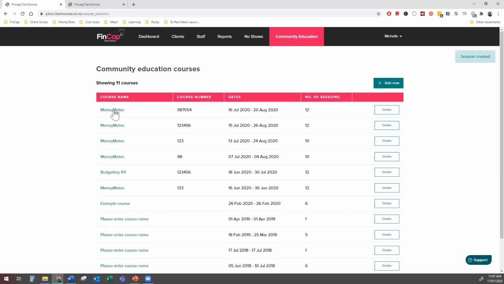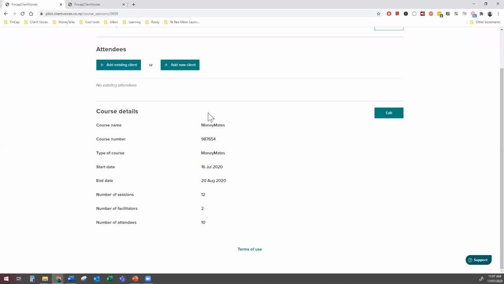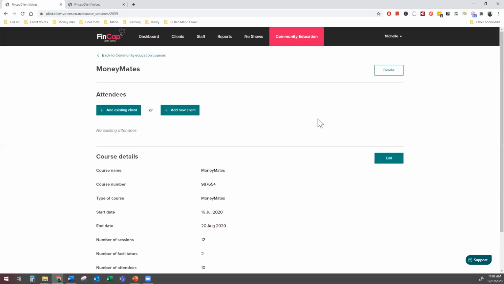What we can also do is add attendees to the course. Go back into it by clicking on the name, and we'll see the information that we entered already. We can click the edit button to edit the session, edit the information. I've got sessions on the brain. And at the top, we've got attendees, so you can either add an existing client. This is someone who is already a client of yours, or at least has a client record, or add a new client who you have no record of.